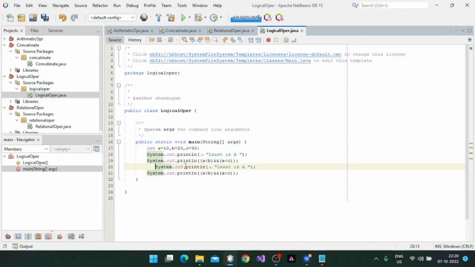So when will C be greatest among these three values? C should be greater than A and C should be greater than B. So greatest is C. So here what I will do, C is greater than A and C is greater than B. So if these two conditions are satisfied, then C will be the greatest.